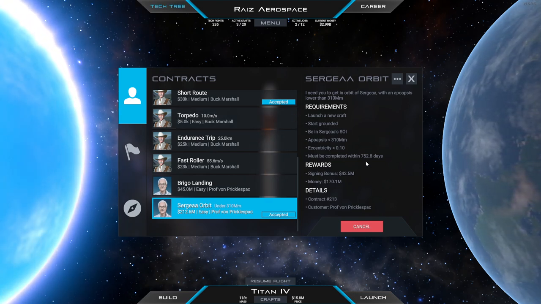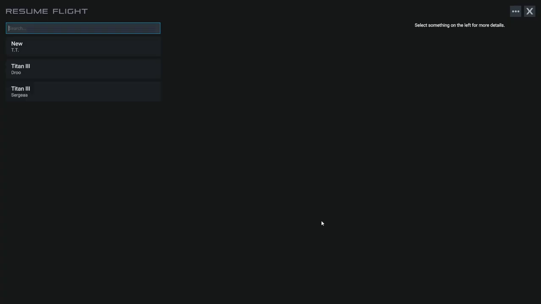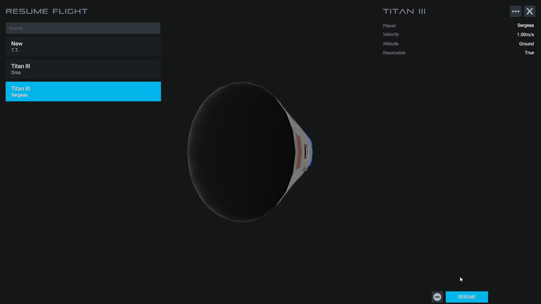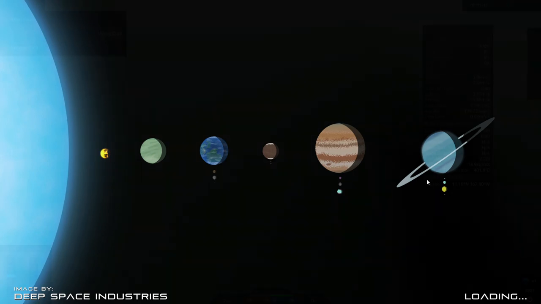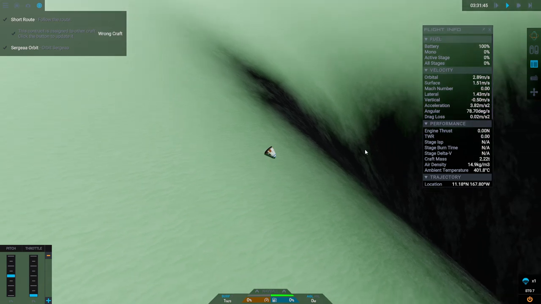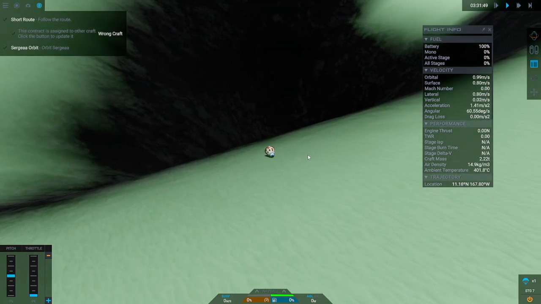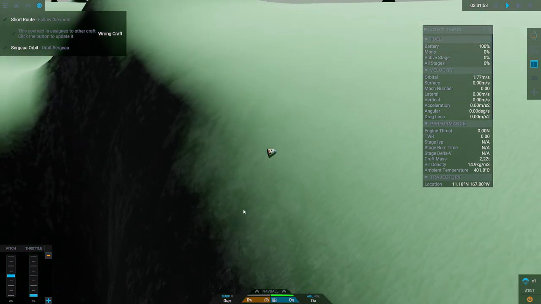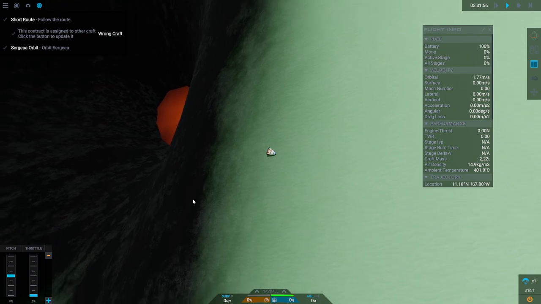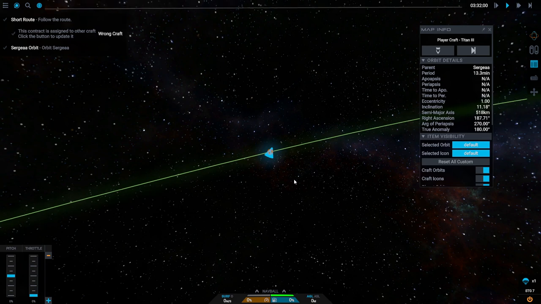So it says must be completed in 752 days, and I'll just resume flight of the craft we currently have on Sergeaa. And we are going to time warp to the window, and then we will proceed. So this is potentially tumbling down into that pit right there. Maybe if we come back to it later, it'll finally make the plunge into the lava. But anyway, we'll set that aside for now.